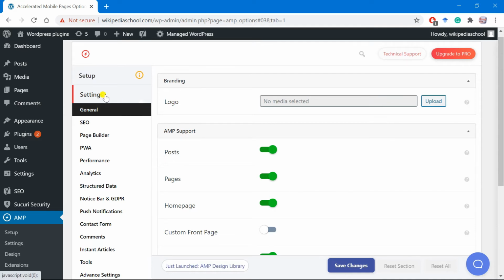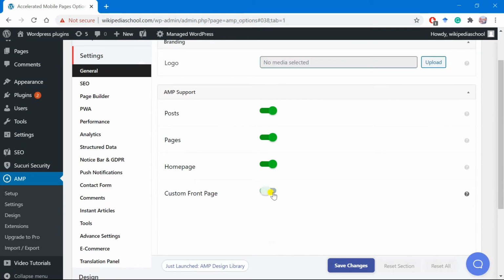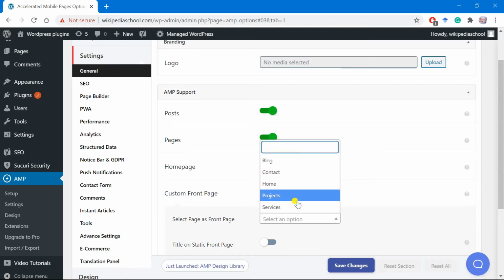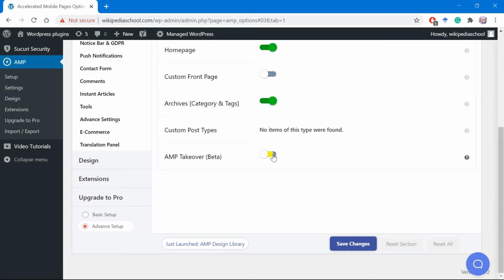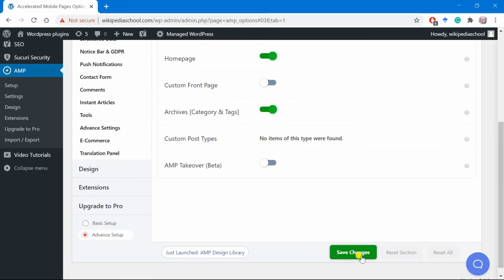That was the setup. Now we are going to look at settings. For AMP support, if you want to add a logo, you can add the logo, otherwise you can skip it. Where you want to add AMP: posts, pages, home page. If you have custom front pages, you can also turn it on. If you are going to turn it on, select which page you are going to use for AMP, otherwise you can turn it off. Then AMP takeover beta, you better don't turn it on. After doing all this, click on save changes.